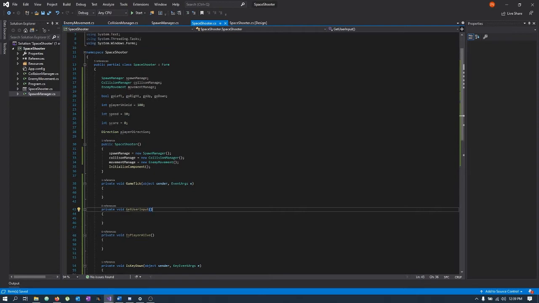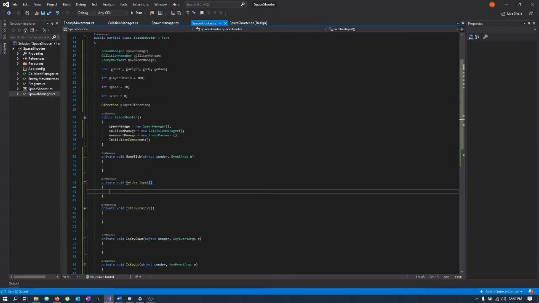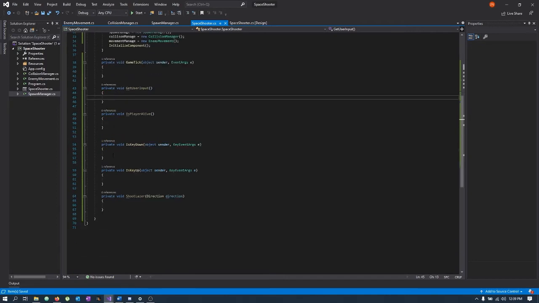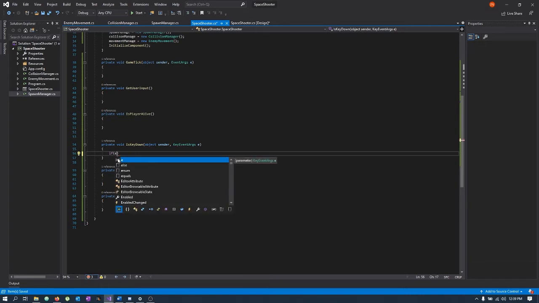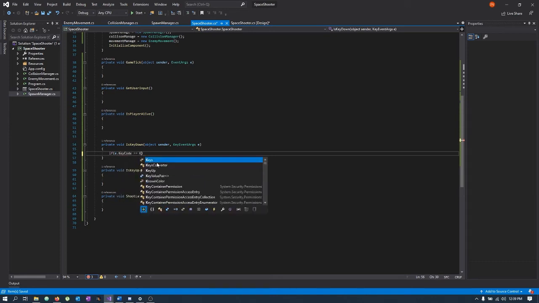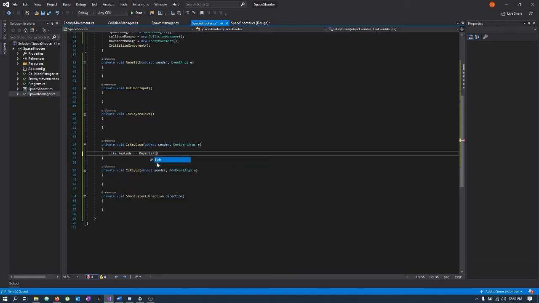Okay, now that we've got this all set up, we just need to figure out how we're going to take the user's input. So head down into the isKeyDown function that we've created just here. We just need to add in a bit of code. So if e dot key code equals keys dot left. We need left.